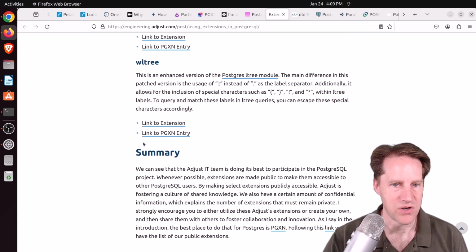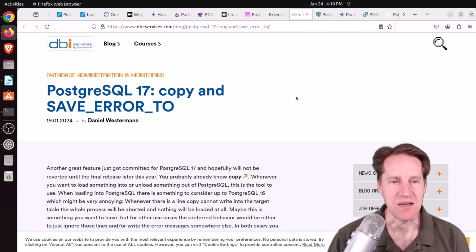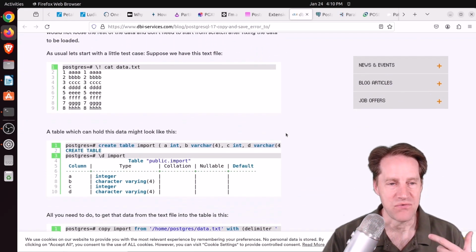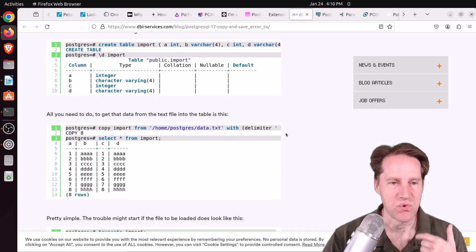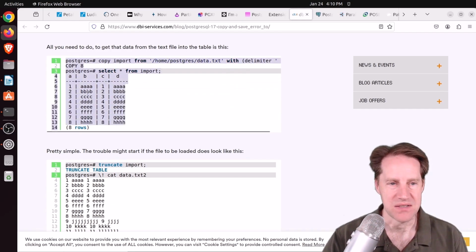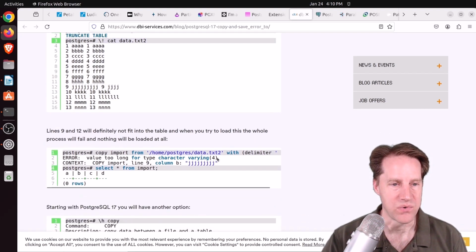Next piece of content, "PostgreSQL 17: COPY ... SAVE_ERROR_TO". This is from dbi-services.com. And this is really great. So normally if you're importing data and there's some sort of error with the data, so for example, this data layout gets imported no problem. This data layout is going to have problems with a few rows here, and you'll get an error with regard to it, and it will just stop and not import anything. The table will be empty.